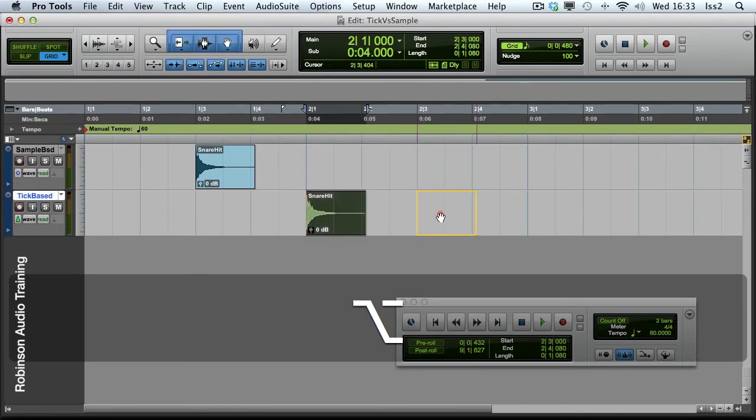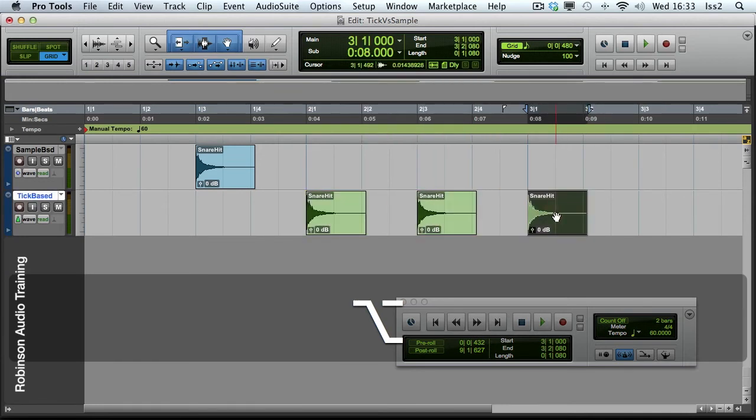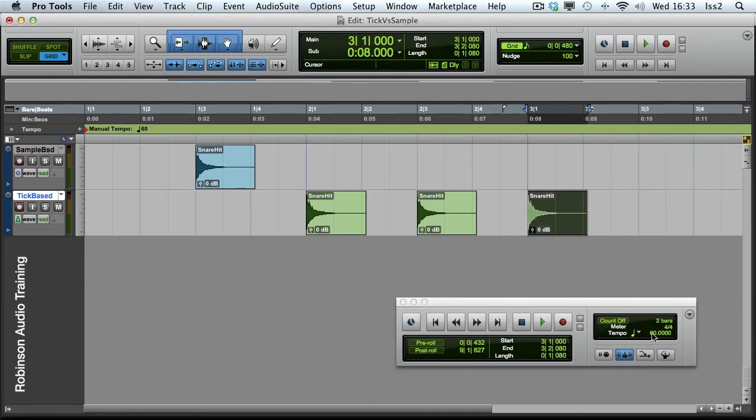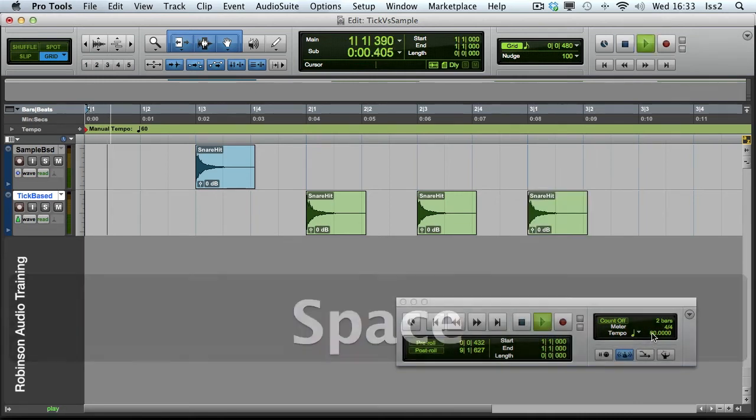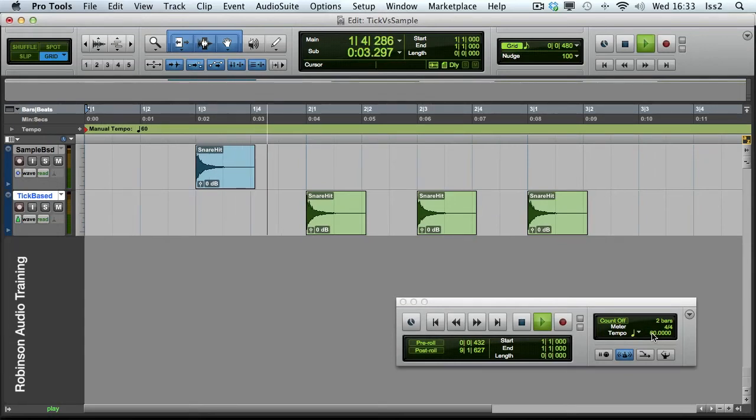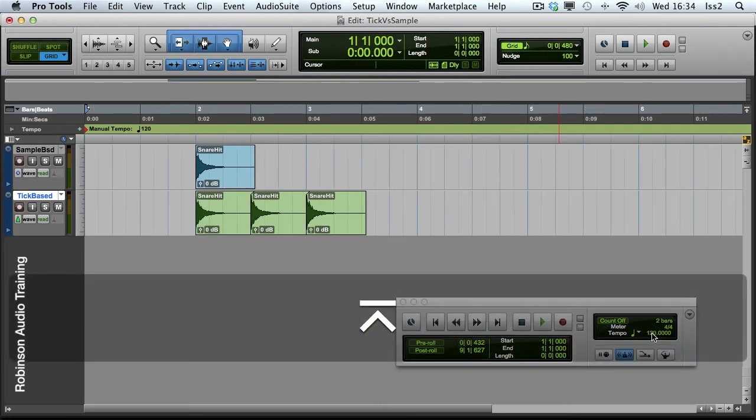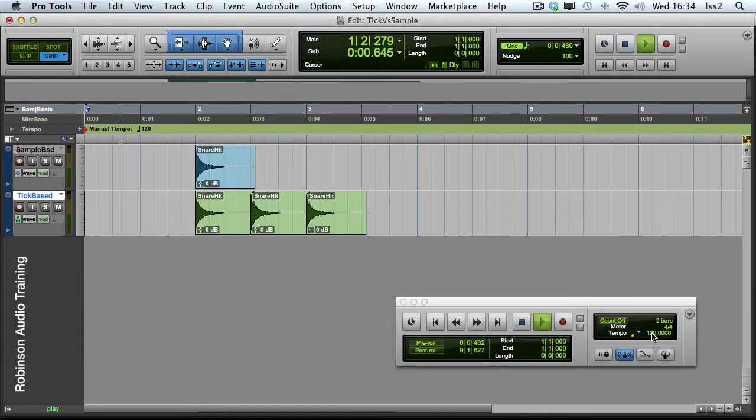So if I put these spaced apart like so, changing my BPM will have an effect. Let's listen without. And at 120 BPM. And my tick-based track has always been at exactly 2 seconds into the track.